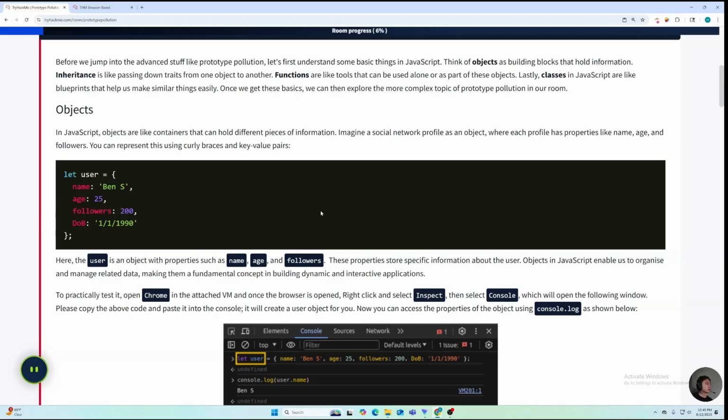Objects in JavaScript are like containers that hold pieces of information. Imagine a social network profile as an object, where each profile has properties like name, age, and followers. You can represent this using curly braces and key-value pairs. If you take a look at this user object right here, the way we know it's an object is these curly braces, and inside them we have the key-value pairs: name, age, followers, and date of birth. These are the keys, and BNS, 25, 200, January 1st 1990 are the values corresponding to the keys.